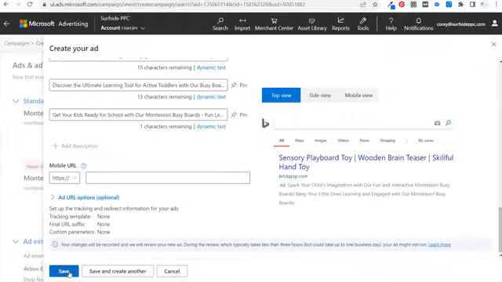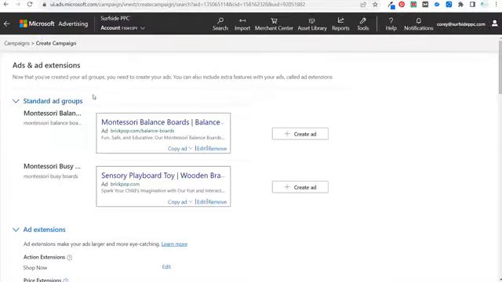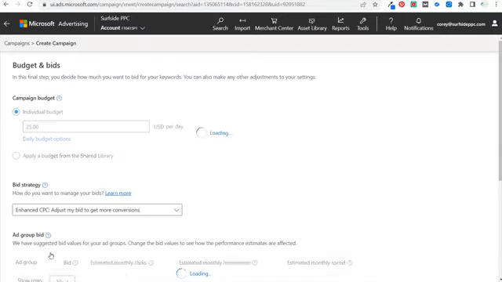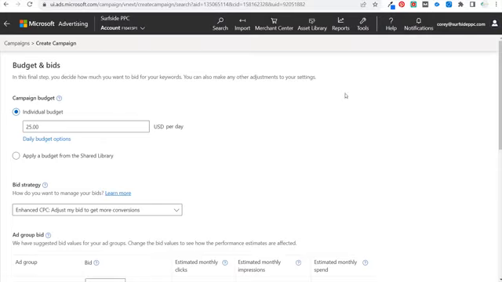Okay, we're just going to create this ad real quick and click on save. Again, I'm not running this campaign, so I'm just showing you how I structure a search campaign. So we have some of our extensions. We can save and go to the next step, and now we have our budgets and our bids.